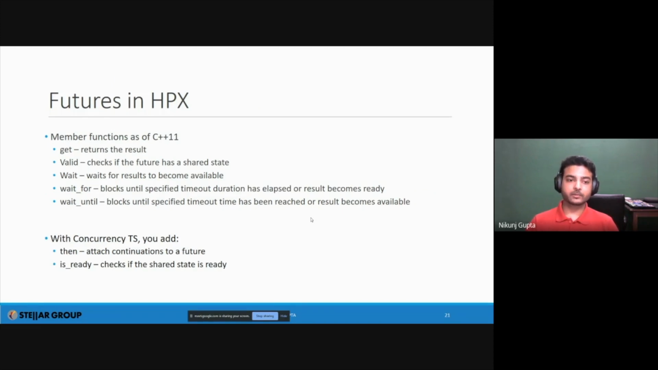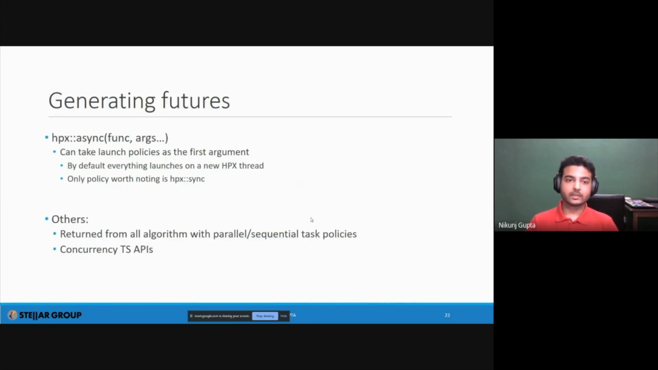Now, futures in HPX provide additional things from the concurrency technical specification in C++. So it allows you to attach continuation using the then method, and it also allows you to check if the result is ready using the is_ready function. And generating futures is actually very simple. All you need to do is you have hpx::async that takes in a function and a bunch of arguments. You can also provide launch policies as the first argument, but by default, everything launches on a new HPX thread. And as I just said, HPX threads are very lightweight in nature, so you don't really need to worry about creating more threads over here.